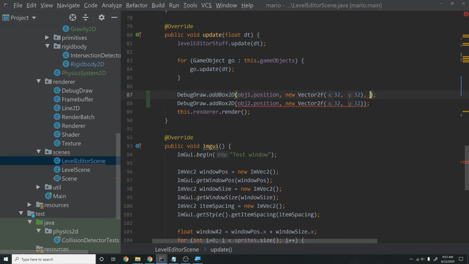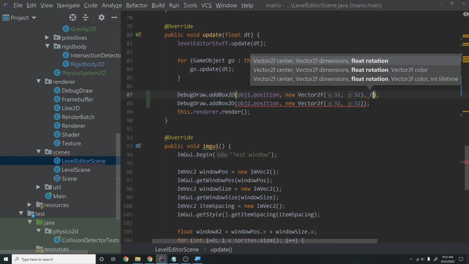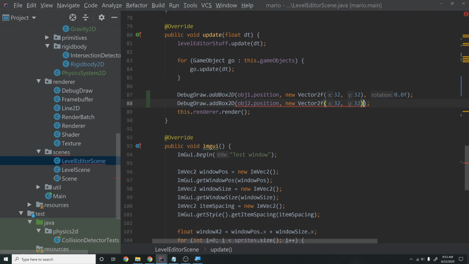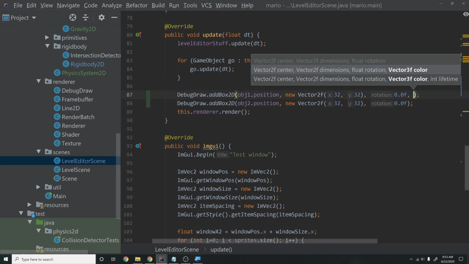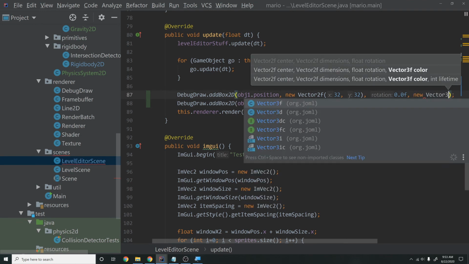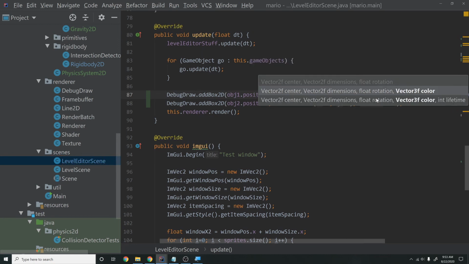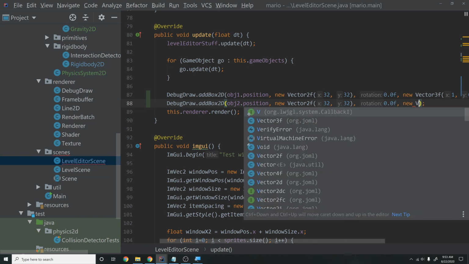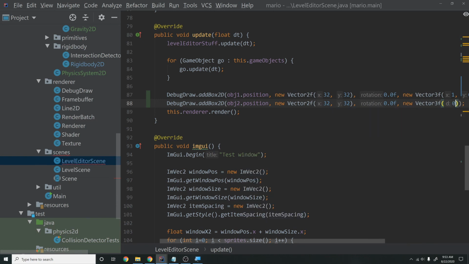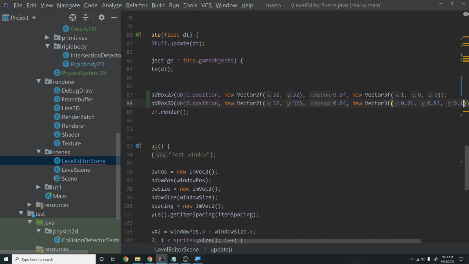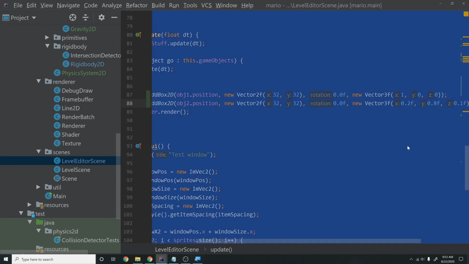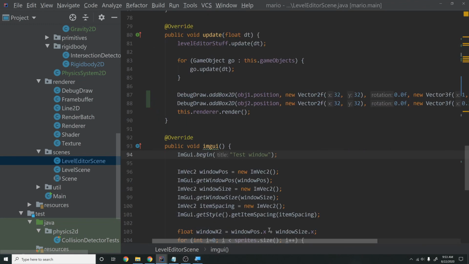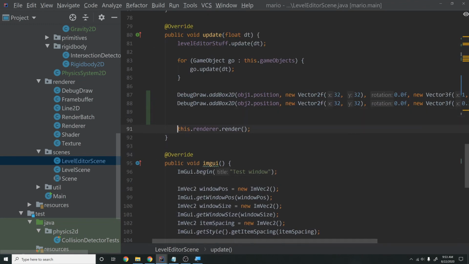And do we also need a color? Oh, we also need a rotation. So we'll give that a rotation. And while we're at it too, let's give it a color. We'll say new Vector3f 1, 0, 0. Just make the first one red, and these don't matter. You can make whatever you want. And for the next one, I'm going to give it like a dark green. So I'll do 0.2f, 0.8f, and then like 0.1f. All right, so that's just giving it a color. You don't have to worry about that too much if you don't want to. You can just give it the default color, which is like green.